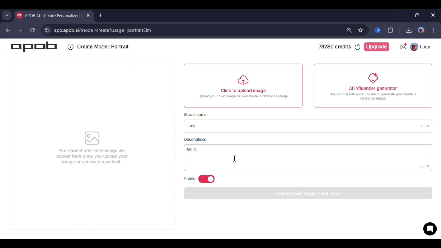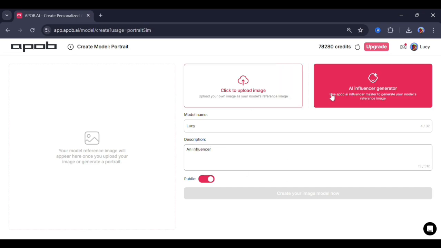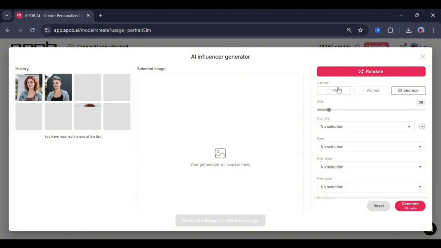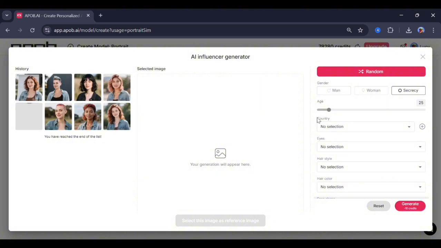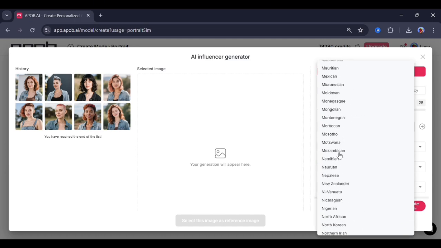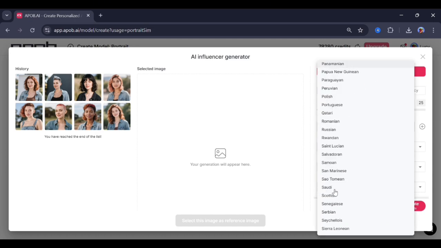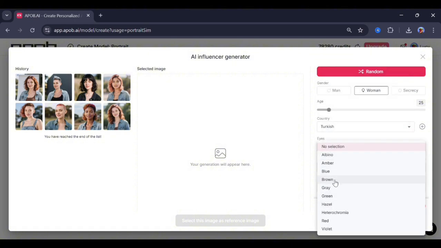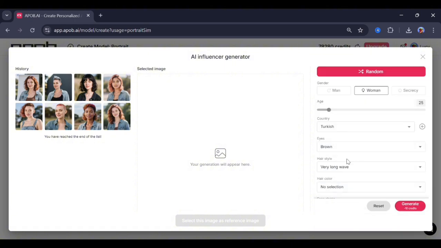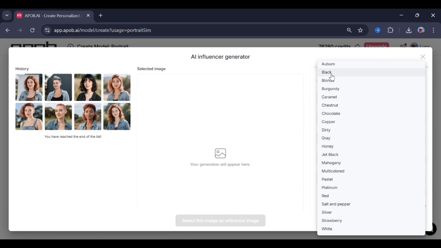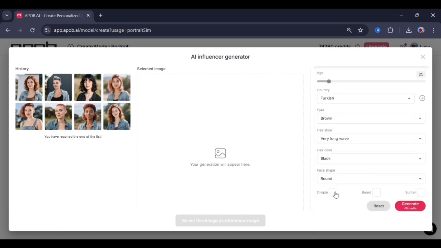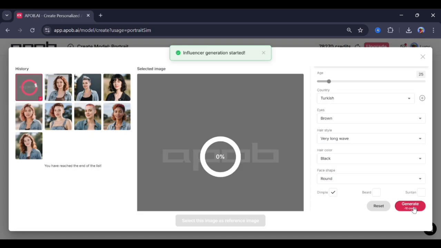Now let's fill up a model name and description. Then you can choose to upload an image of yourself or generate your imaginary girlfriend right here. So now these are my generated models already. But let's cook a new one. You can select randomly or specifically, or select an age, country, eyes, hairstyle, hair color, face shape, and still choose to add face details like dimples, beard for men, and suntan. Then click Generate. This cost only 10 credits.